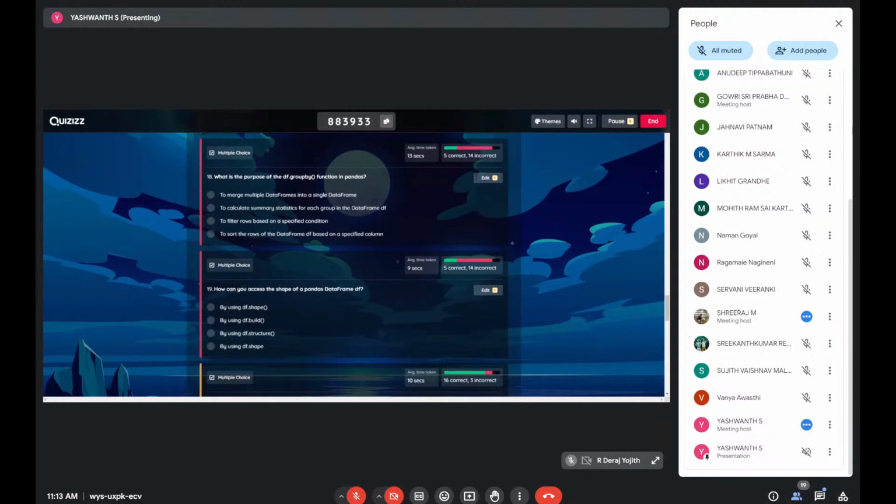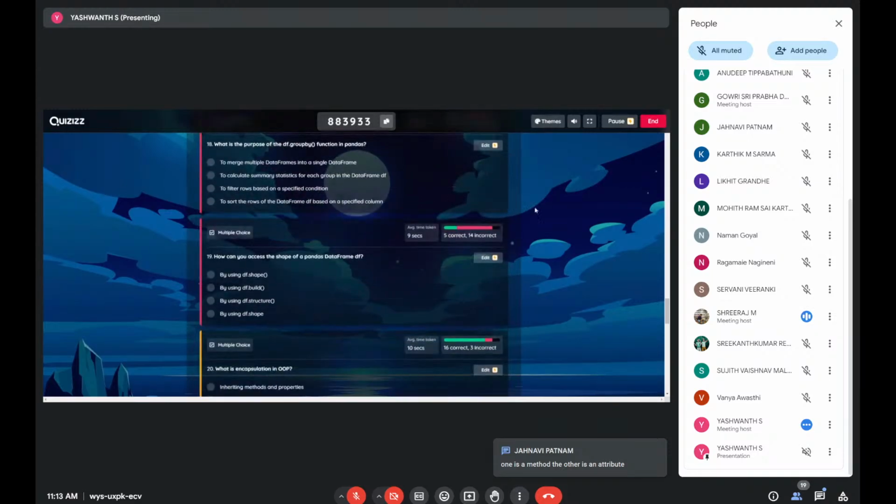Anyone? So basically, option A is, yeah, it's correct. One is a method and another one is an attribute. But in pandas, we will be using attributes to know the different properties like df.shape, df.size, df.describe, df.info, etc. So you can go to the next question.